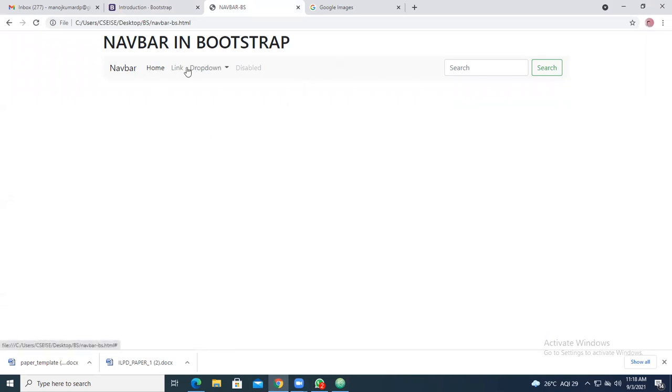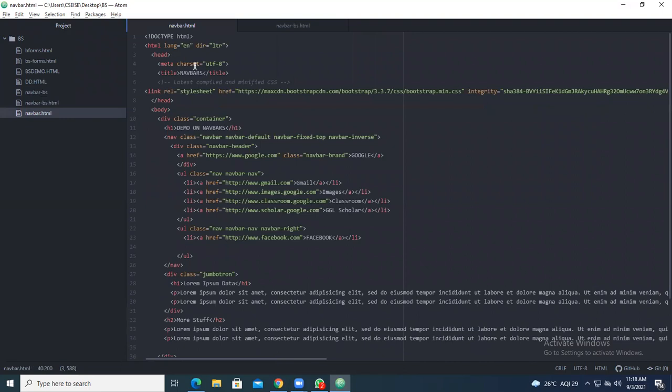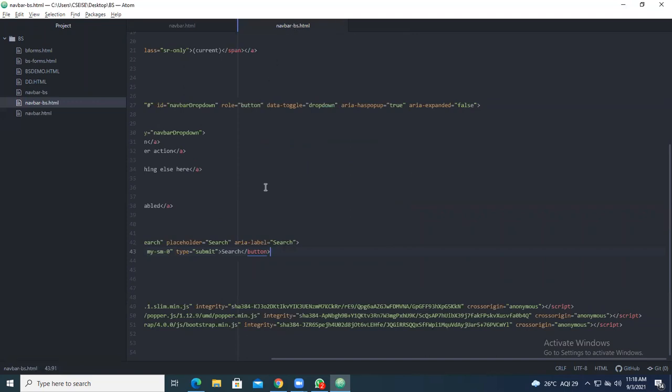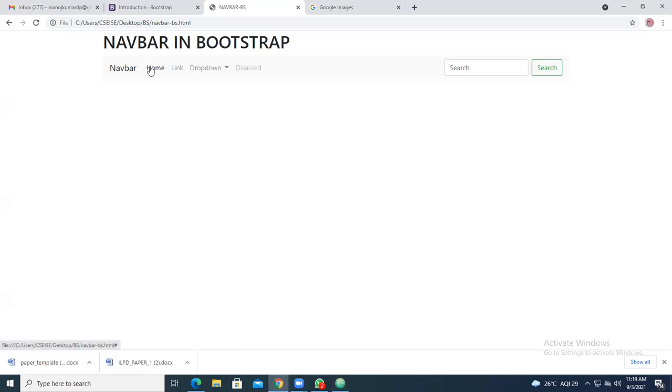Don't copy and paste from each and everything. The first thing I did was copy and paste from the navbar.html. But if you want to get the effect, add it from the particular website only. When you add it, you will be getting it like this. Now I can make so many changes. So what can be the changes? You can take Home, you can take Link, you can take Dropdown. It is showing like this.